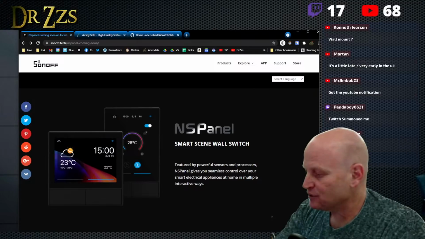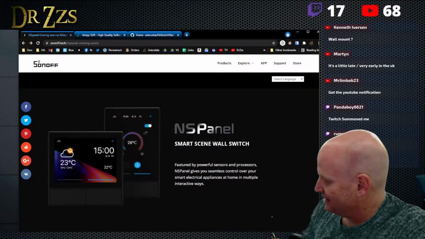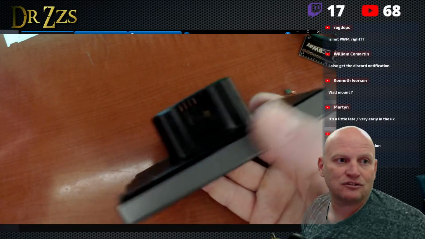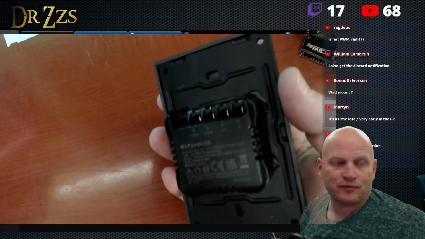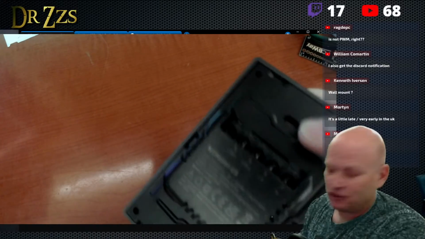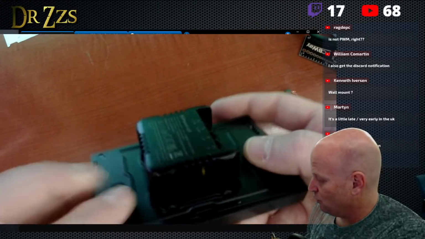Wall mount, yeah, it mounts in the junction box. So it mounts in the single gang switch box. So right here, got your single gang switch box mounting holes.